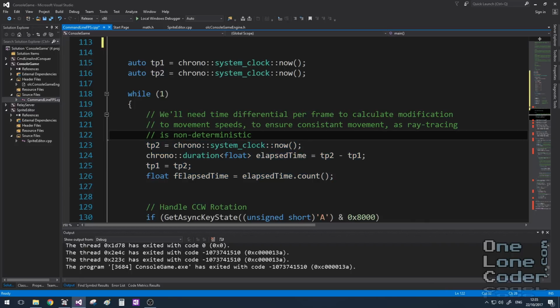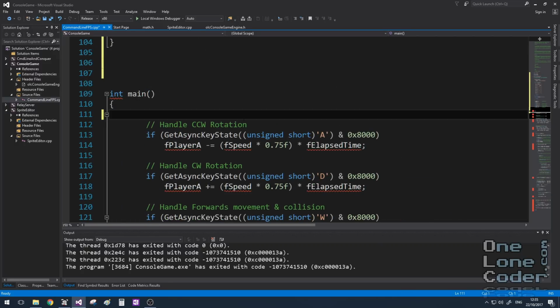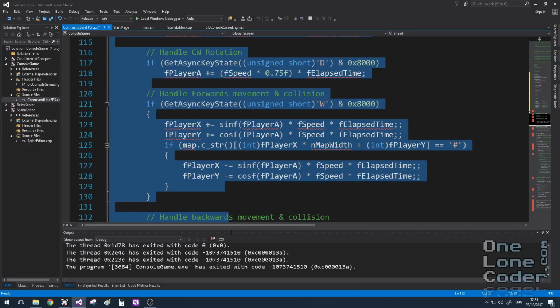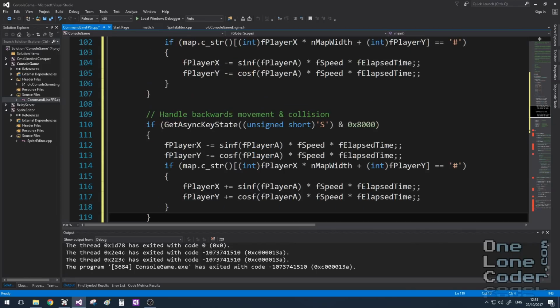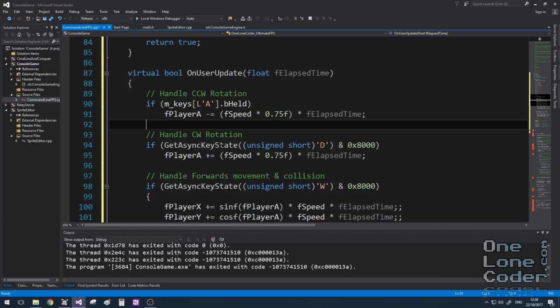Timing and control for f-elapsed time is now handled by the game engine, so we don't need any of this. In fact, let's start getting rid of it. And this leaves us with our input handling routines. I'm going to copy these and paste them into the onUserUpdate function. But we do need to make a slight change. Instead of calling getAsyncKeyState directly, we're going to use the mkeys variable, to check whether a key is held. And we'll make a similar change for all of the other inputs.